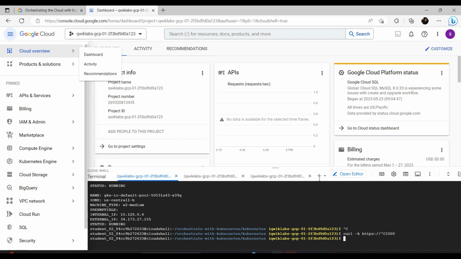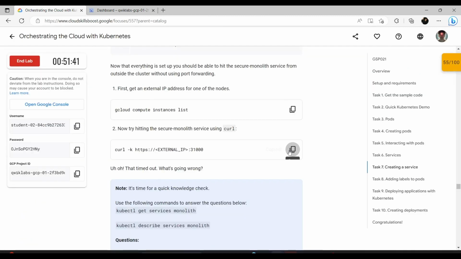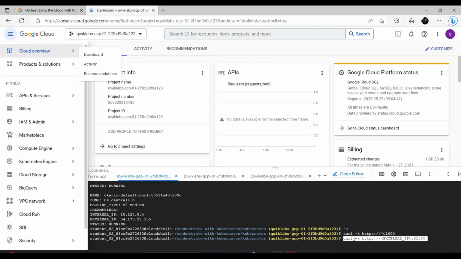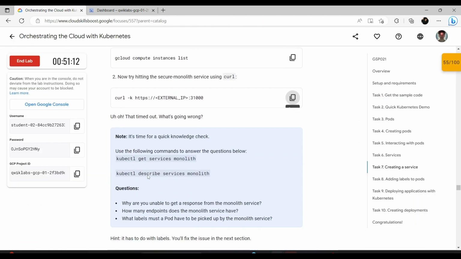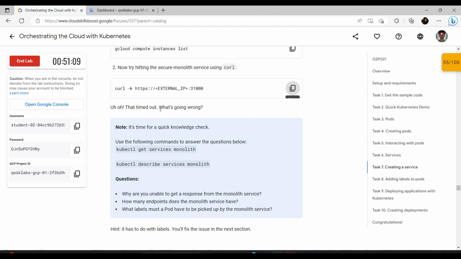Oh, well, let's go again. Let's do it by hand. Paste this. I will delete external IP and copy my external IP address, 34.173.27.155. It says failed to connect. Connection refused. Okay. What timeout was going on?